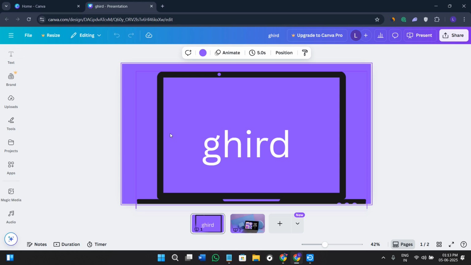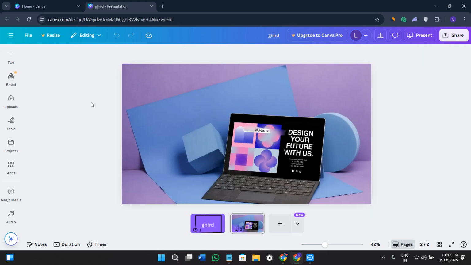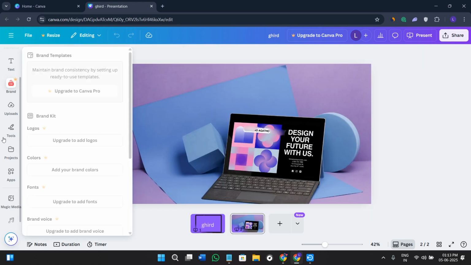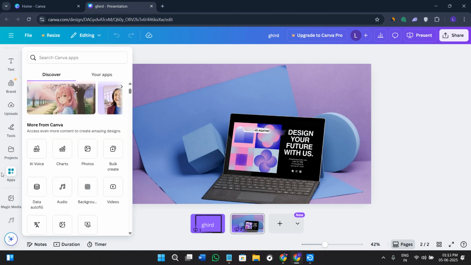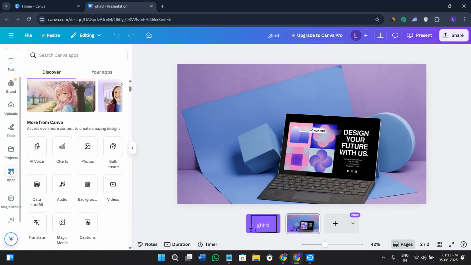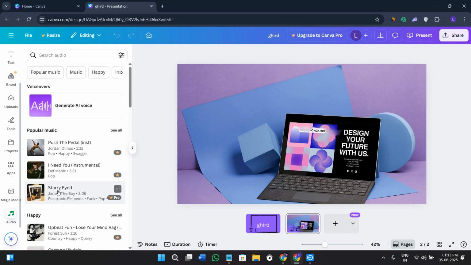In order to add audio over here, we need to just find the audio tab. That tab will be in the apps section. So simply hover over to the left hand section and click on apps. In the apps, you will see the sixth option of audio. So you need to just click on it.